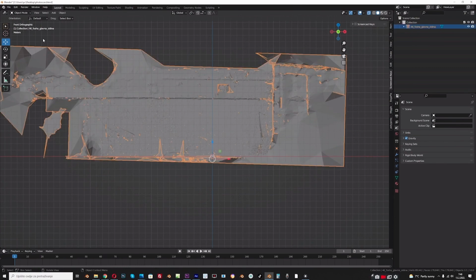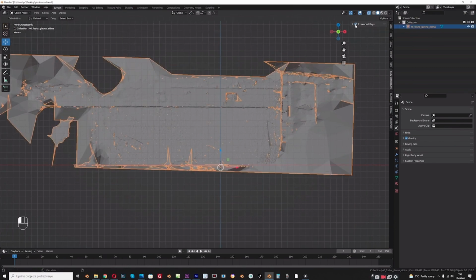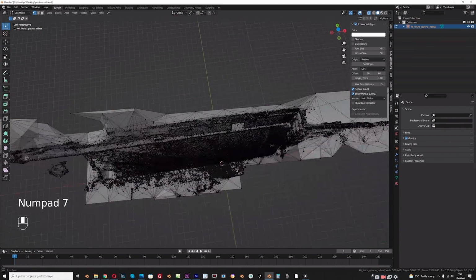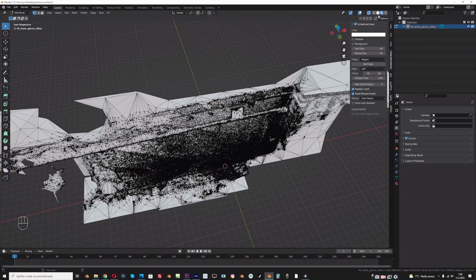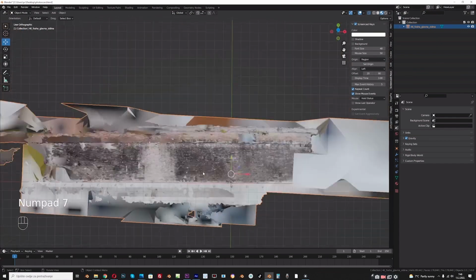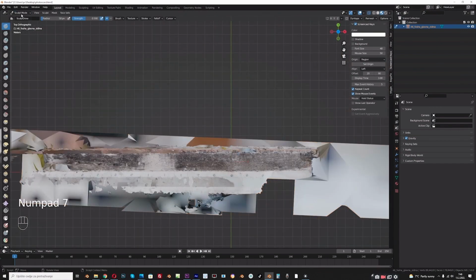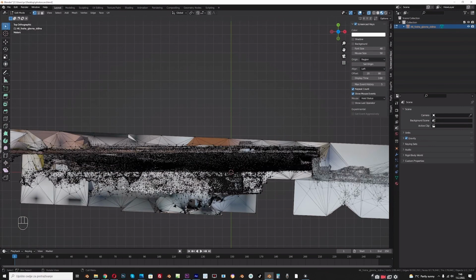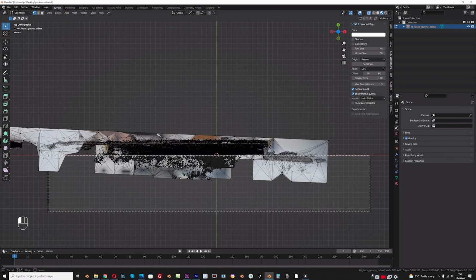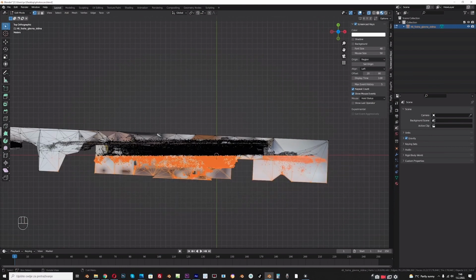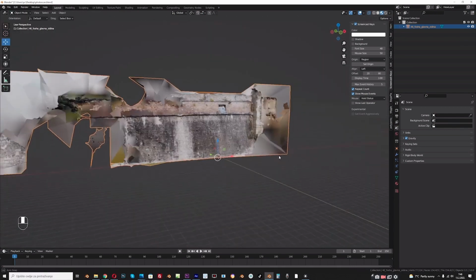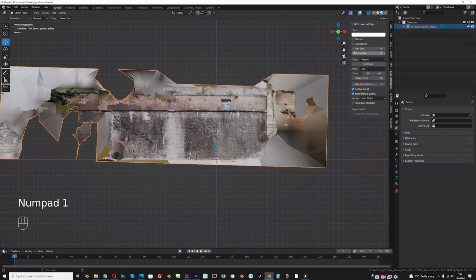And we can now cut all unnecessary parts here. So I will go first to top orthographic and enable material preview to see better what we have. And I will go to edit mode and just select all this and delete vertices. And I will delete also this part here.